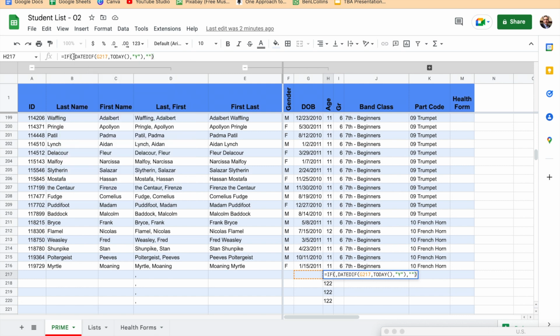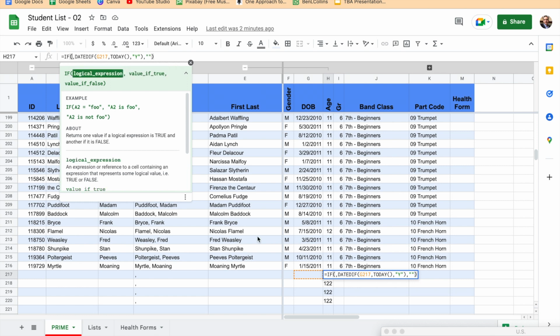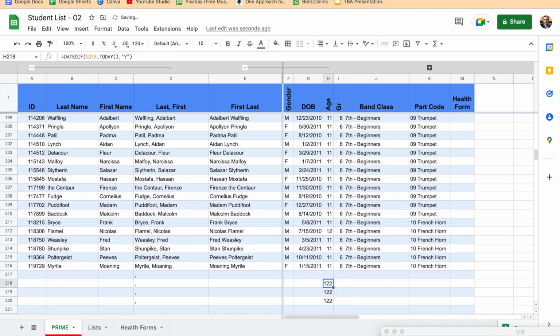Okay, so what's our logical expression going to be? Well, we want to look at that cell, G217. So if G217 is not blank. So to do that, we're going to use the greater than, less than signs. Is not, and blank is two quotations. So if G217 is not blank, run the date difference formula. Otherwise, leave it blank. And there we go. So this is now blank here.